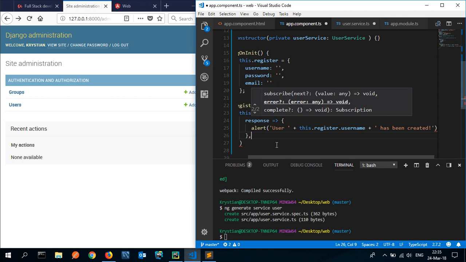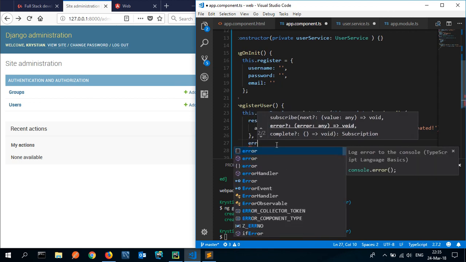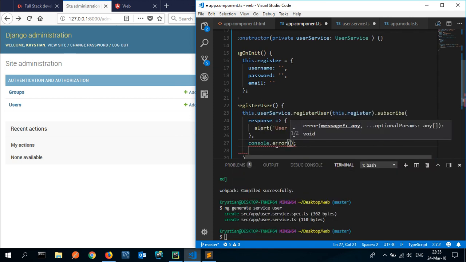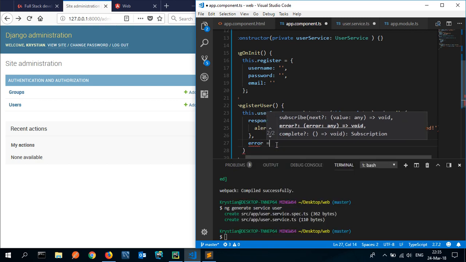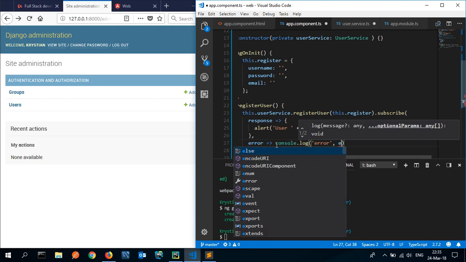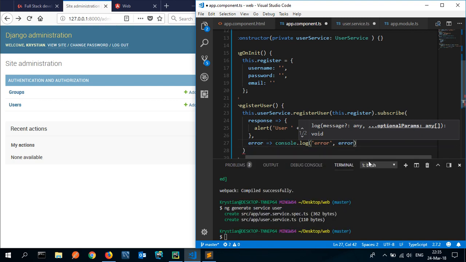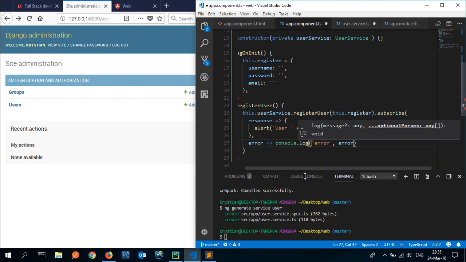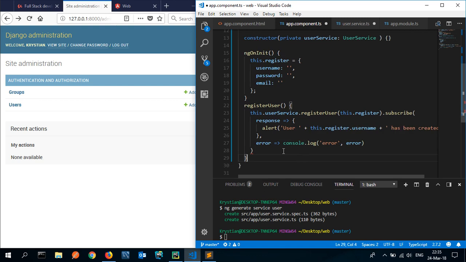If there is no success, it will be an error, and for error we can do error and an arrow function here, and I can do console log error. So we are not going to handle errors in this tutorial, but we have an option to catch it and do something with this, and to display some results for the user. Subscribe. So we have this. I think I need to finish that like this.